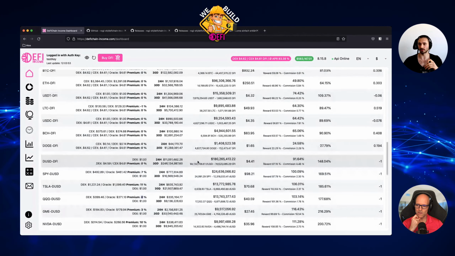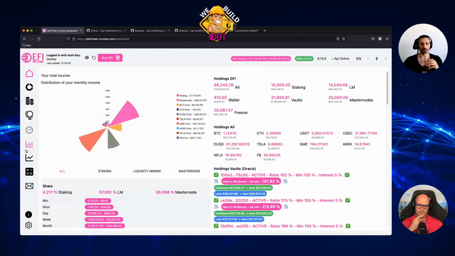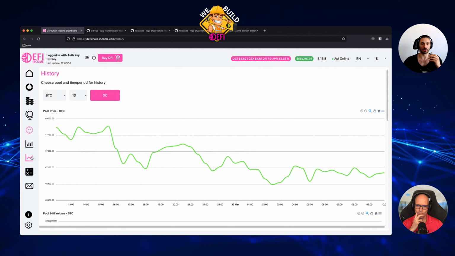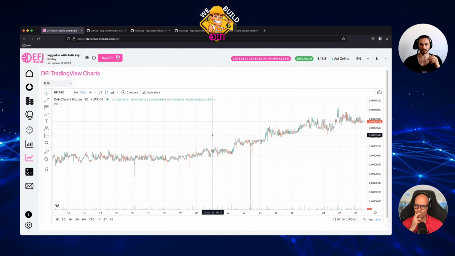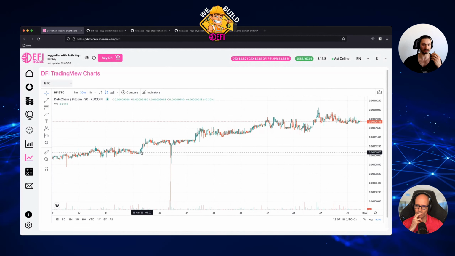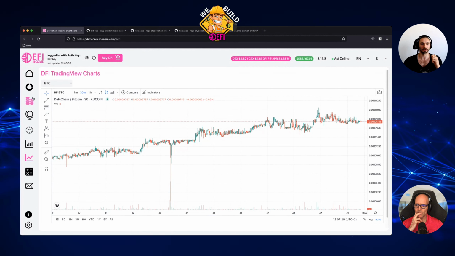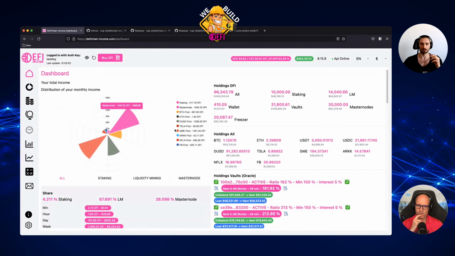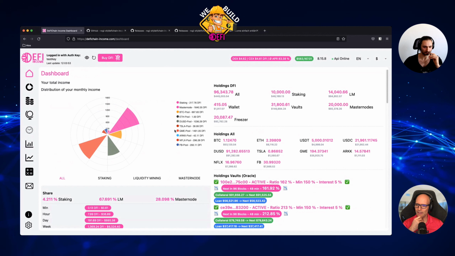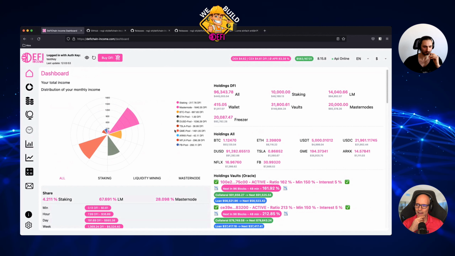So for me, it's definitely the dashboard, but also things like history are really interesting, or a TradingView chart. So in the last days, it was really, really exciting to see it. But it's definitely the dashboard view for me. Cool. And the second most watched page most likely is the in-detail income part.